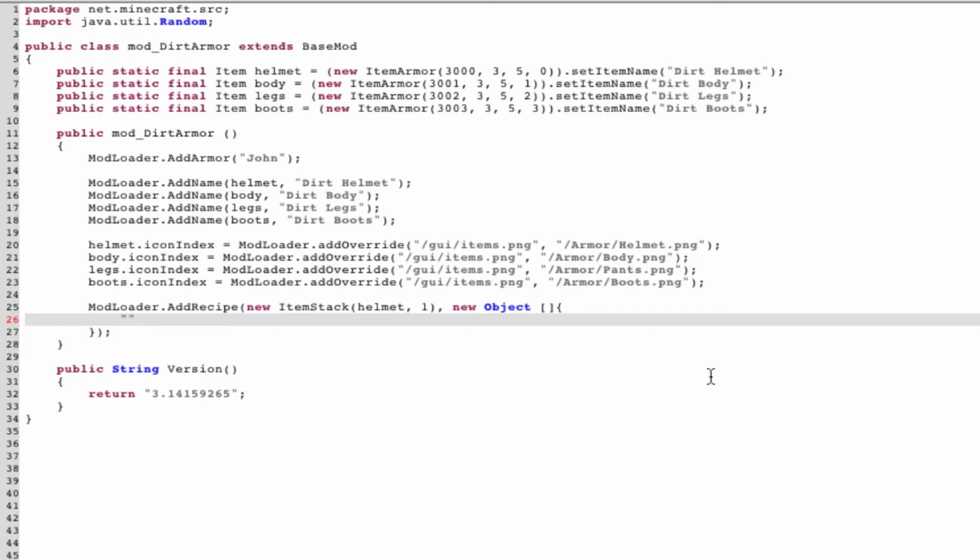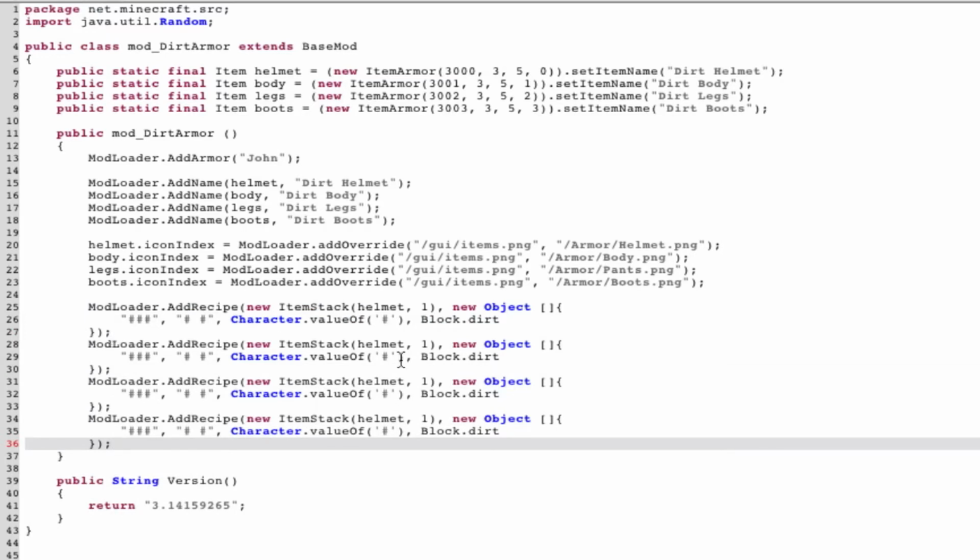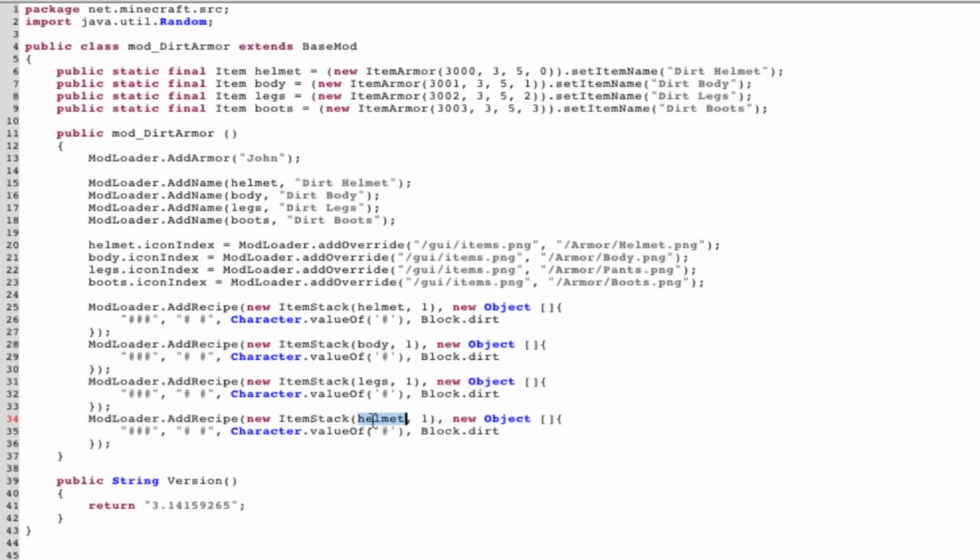Okay, let's do 1, 2, 3, and 1, 2. Okay, Character.valueOf('#') is going to be Block.dirt, and we are going to do this 3 more times. 1, 2, 3. Body. Oops. And body needs to be like that. Like this.